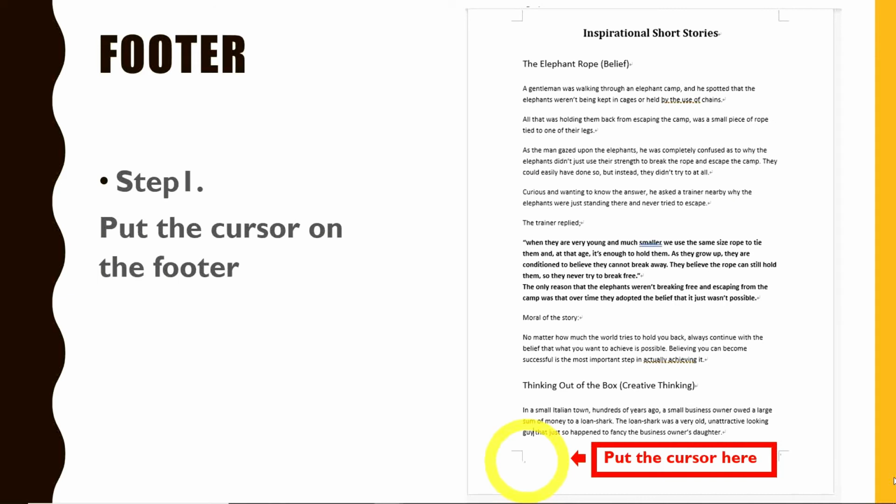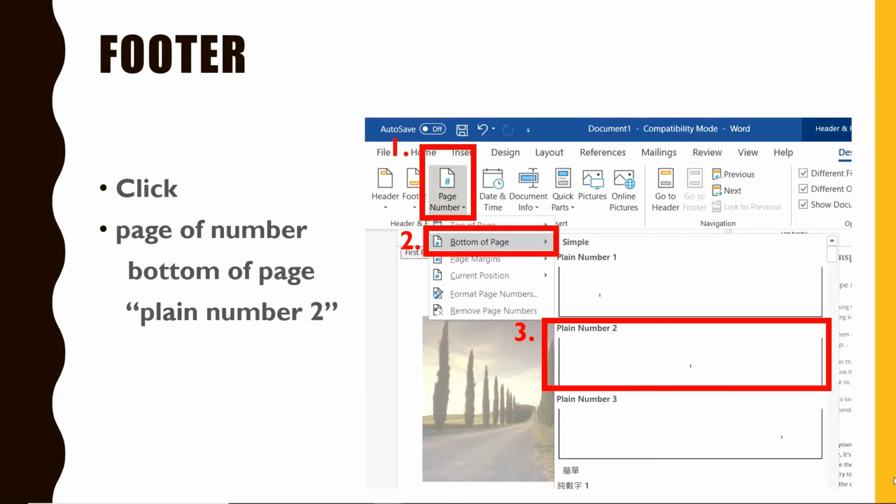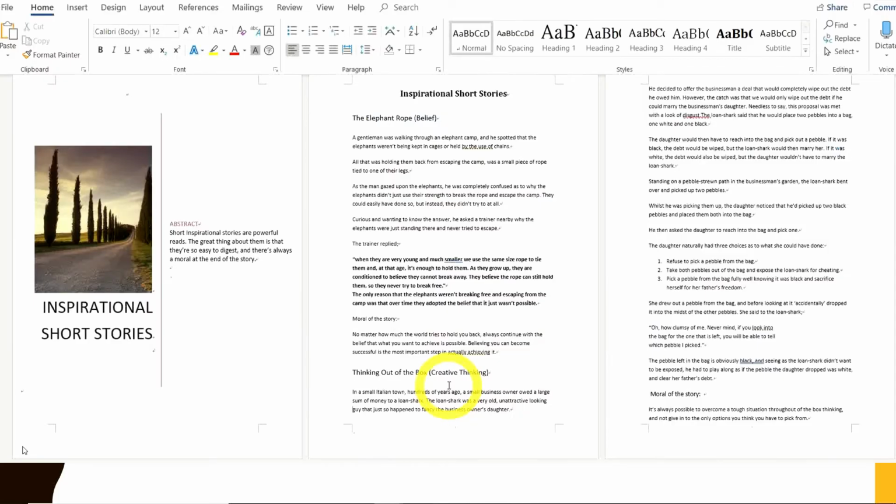So now, step 1. Put the cursor on the footer. And click page number, and click bottom of page, and then click plain number 2. And let's check out the video again to see how it works.